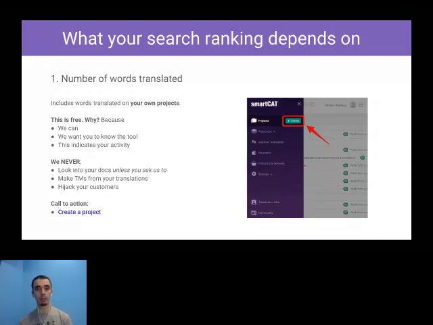A disclaimer: we never look into your docs. We do not have any process for creating any TMs or otherwise processing your translations, and we do not look into what customers your work comes from. I sometimes receive requests asking whether we do this.